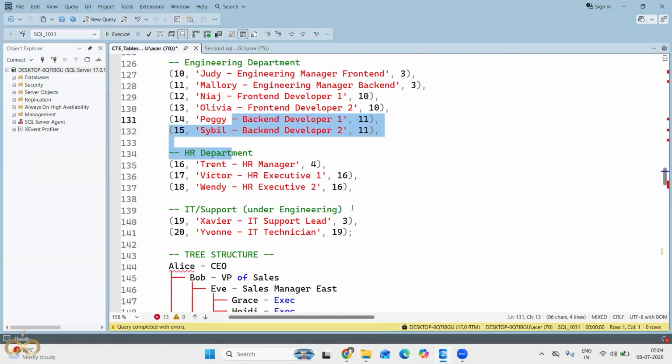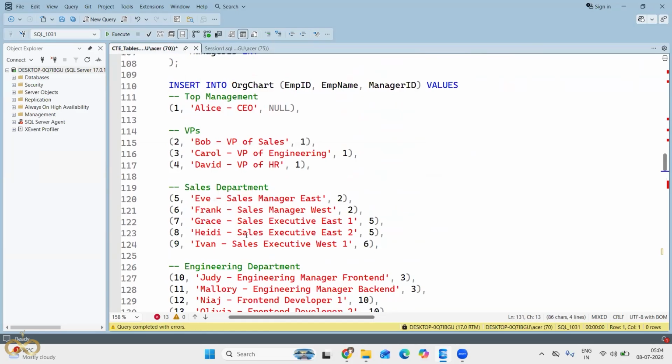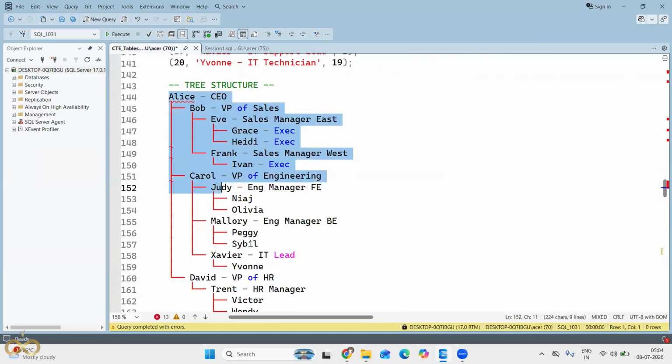Okay, so we were looking for the recursive CTE yesterday, right? And we created one table called organization chart, which has data like this. It is having the data in hierarchical format. So we have top management like CEO, then under that we have three vice presidents, Bob, Carol, and David.